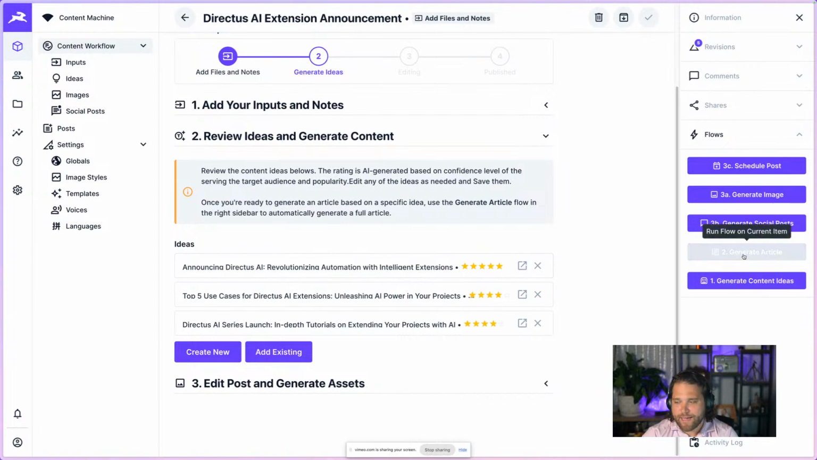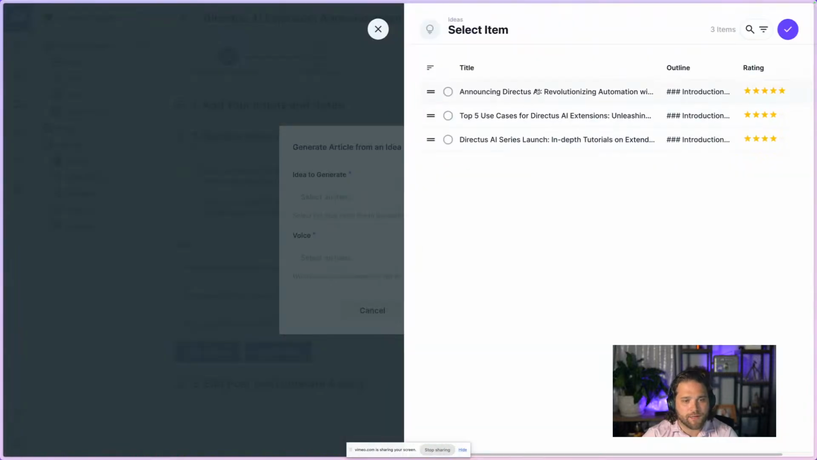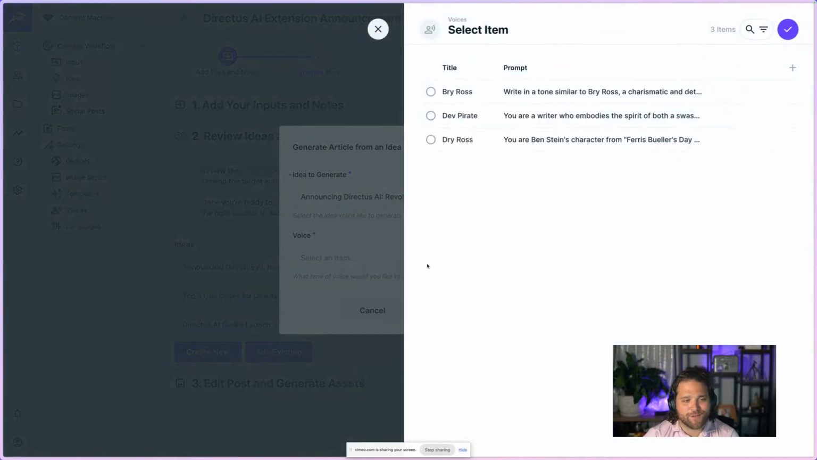So next in the process, I'm going to generate an article. So I'm going to pick one of these. Let's do the first one, announcing Directus AI, and then we're going to pick our voice. So these are, again, just templated prompts that we've got set up.